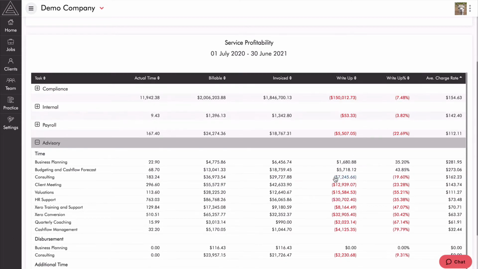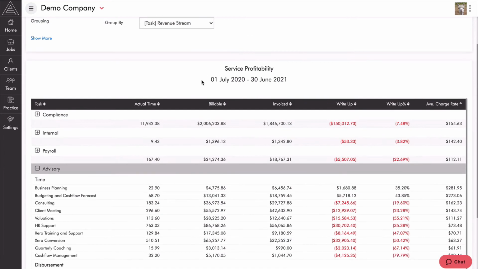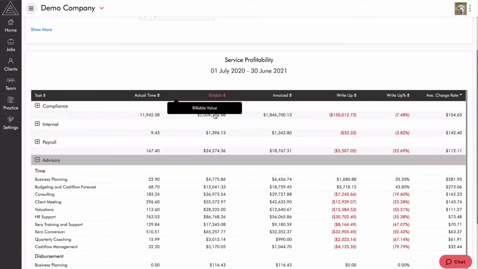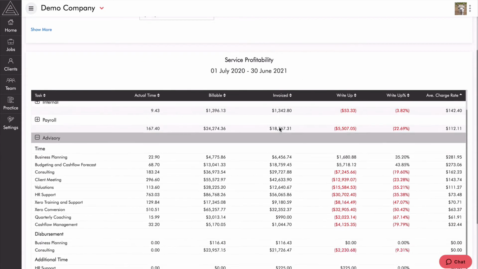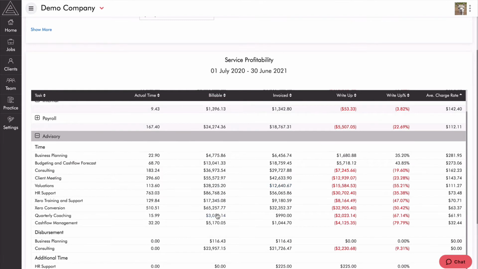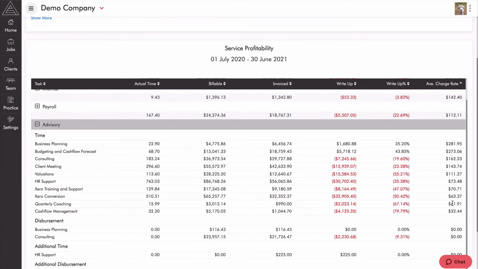Again, just want to stress that this is built off our completed jobs within that period. We'll be moving towards an environment soon where this is running off our WIP data, which just means that we can rely a lot more on the billable and our invoice columns, because they will reconcile back to what our actual billable was for this period and our actual invoiced. But what we can rely on, however, is very much the write-offs and the average charge rates to give us some really good information and insight into where we can focus our efforts.